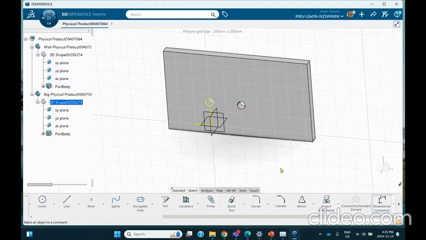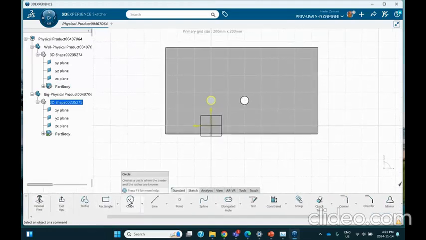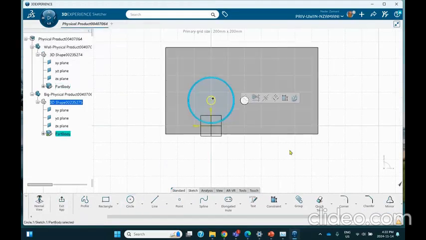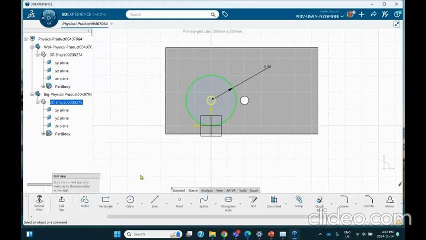Okay. And then draw the rest of the gear. So it's going to be a circle centered right there, radius 30. Okay, so let me make that radius 30. Good. Now exit.